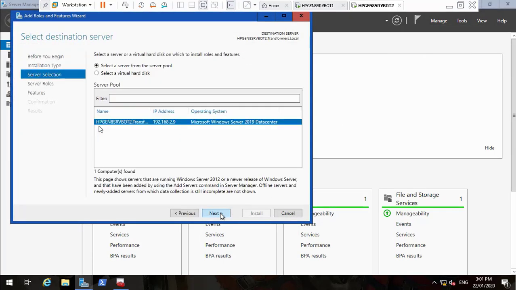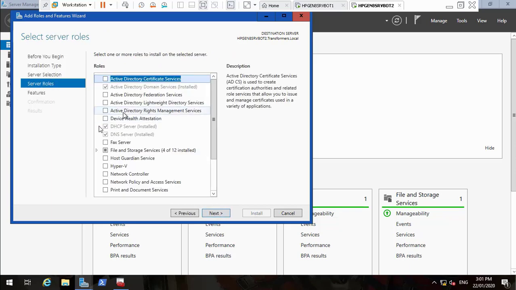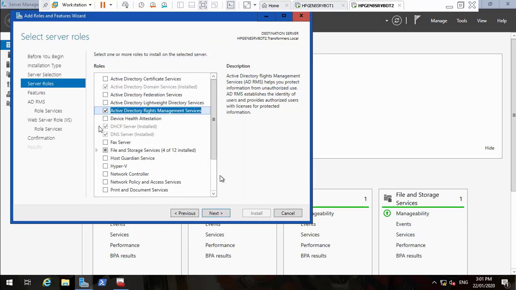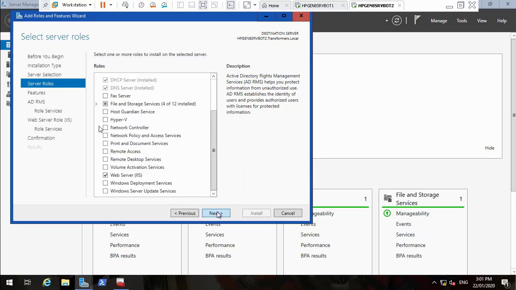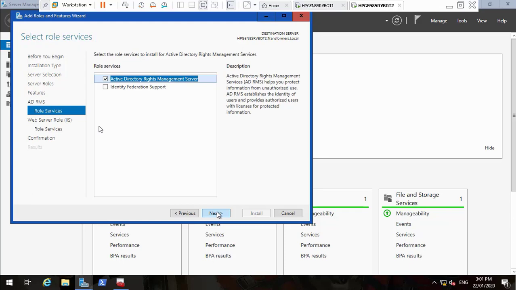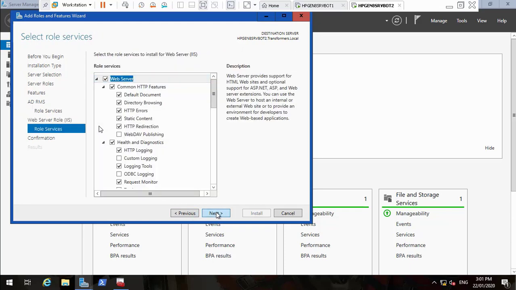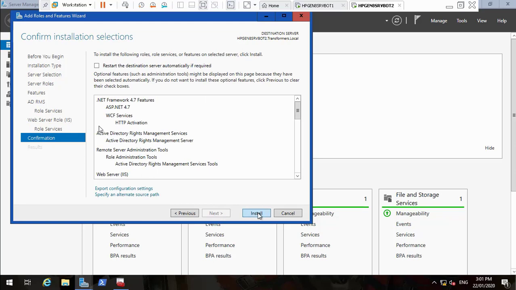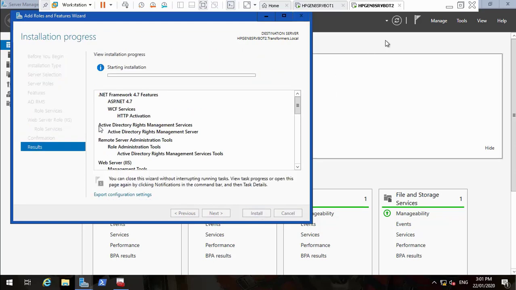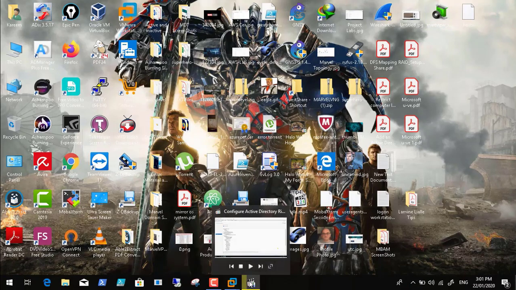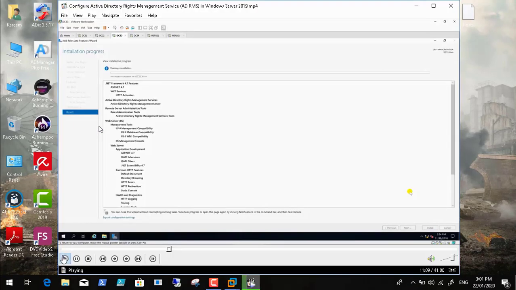So now we are installing the Active Directory Rights Management Service. We'll add the feature, and then next, next, next, next, next, and then next, then next, and then install. That will take some time. Until then, I am just revising the video to see if there are any further steps to be taken.